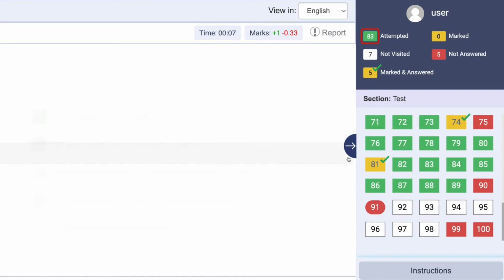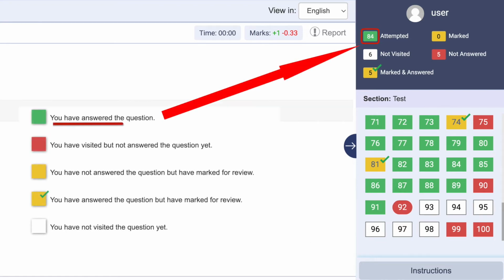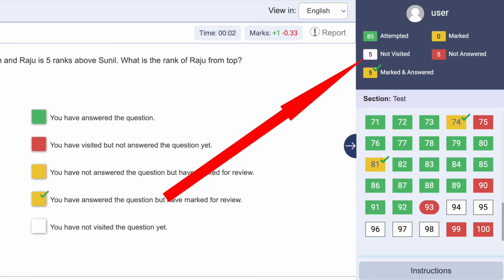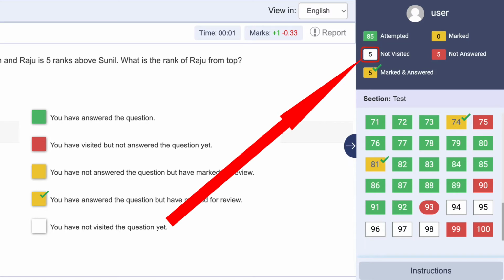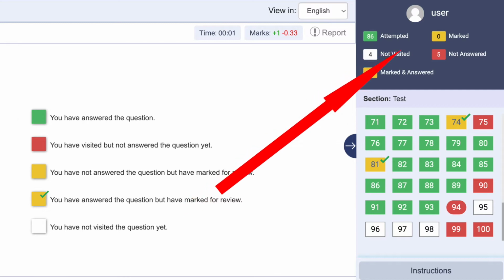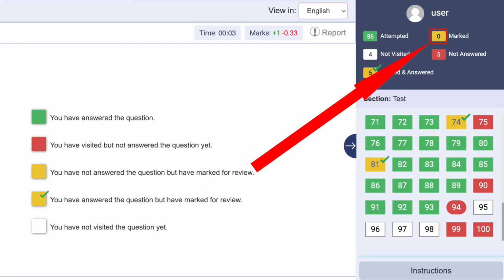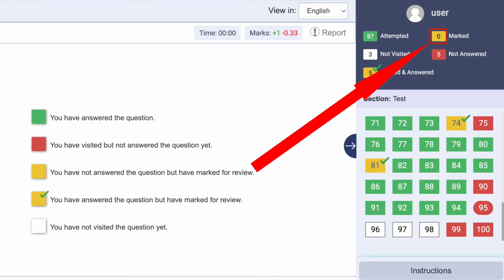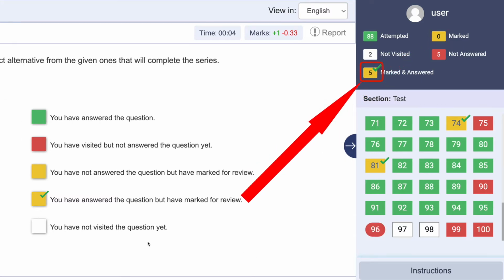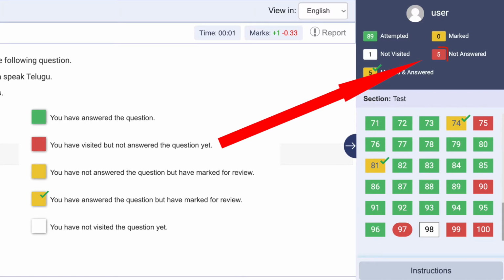The green box displays the number of questions answered. The white box displays the number of questions not visited yet. This yellow box displays the questions that are marked for review. This yellow and tick box displays the questions answered but still kept for review. The red box displays the questions visited but not answered yet.